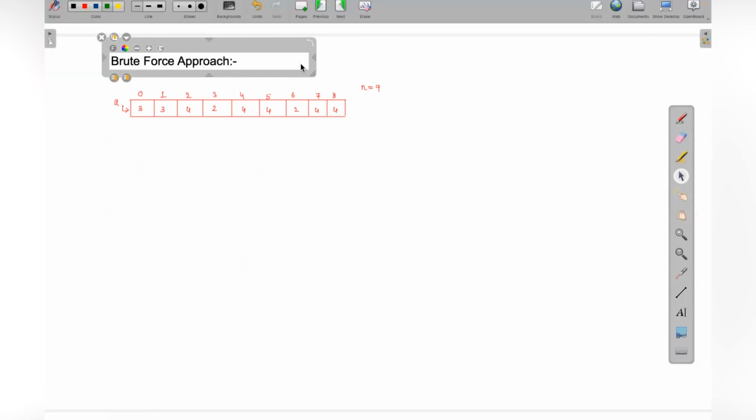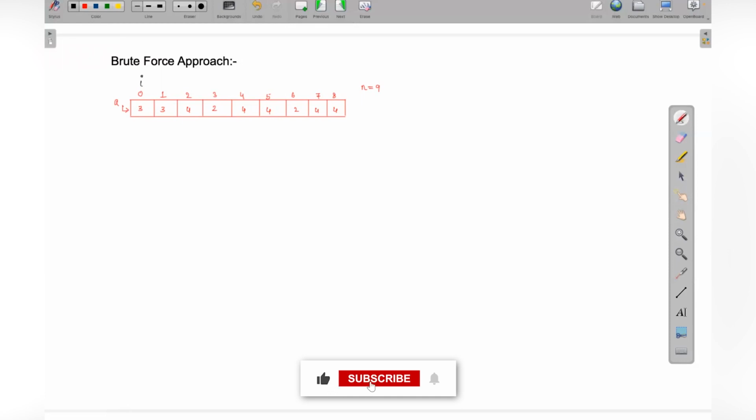So let's see the simple brute force approach. They have given 9 elements here. So I'm going to take 2 variables. Let's say i is here, and I'm going to take j also here. Cool. So first I will try to fix this element, which is 3.